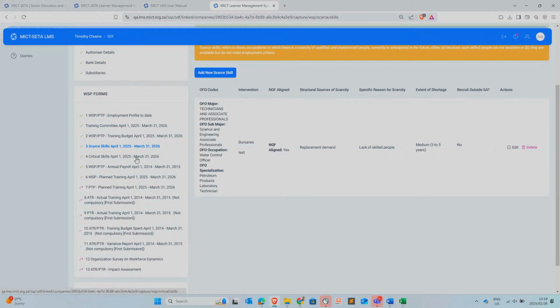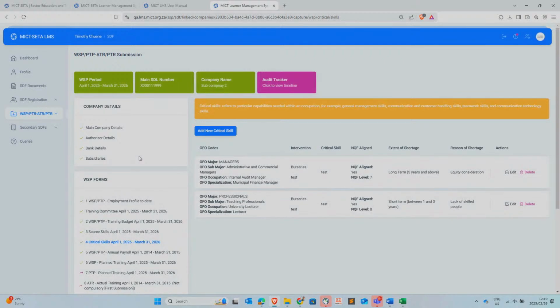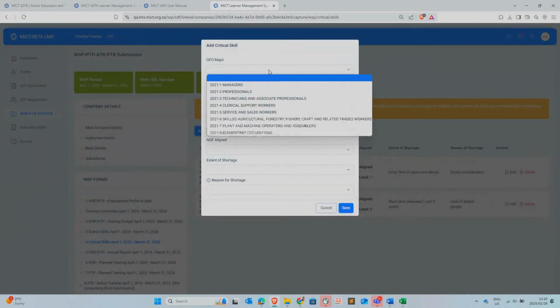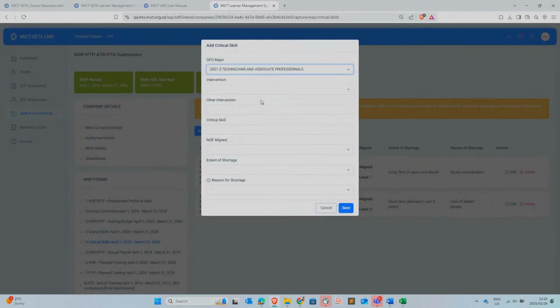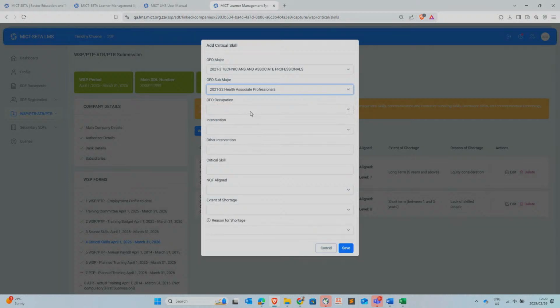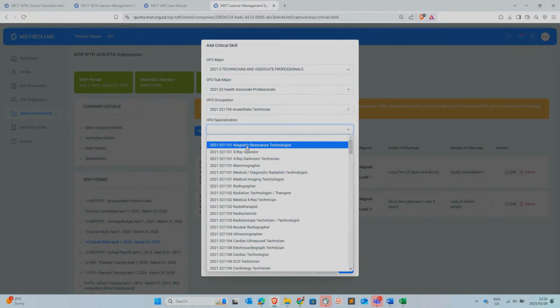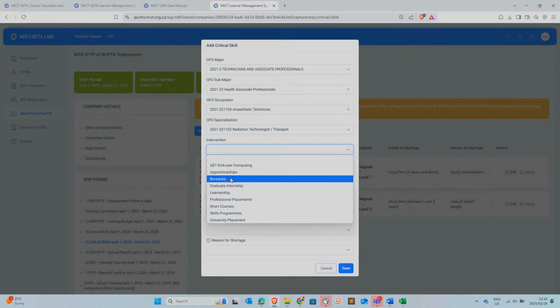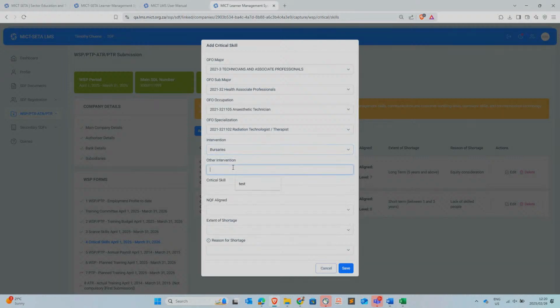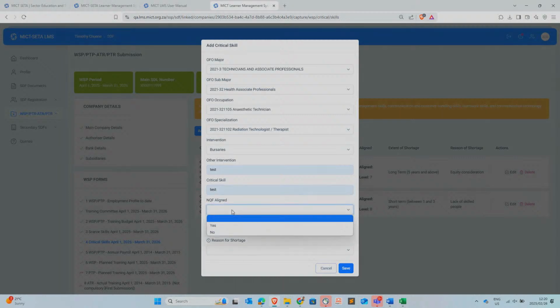Then you move to critical skills. With the critical skills, we add the information the same way we added scarce skills. Okay? So we don't have a bulk upload, we just follow the same method of adding the information. And then critical skills, again, NQF aligned or not, you indicate.